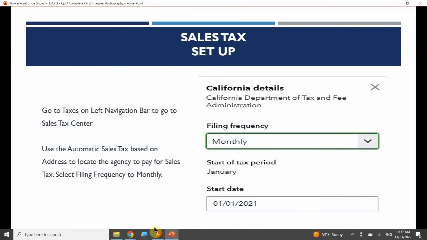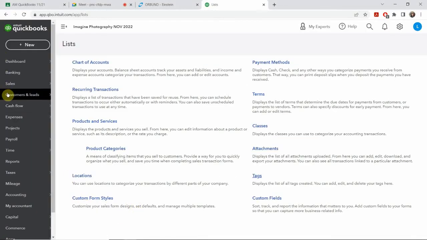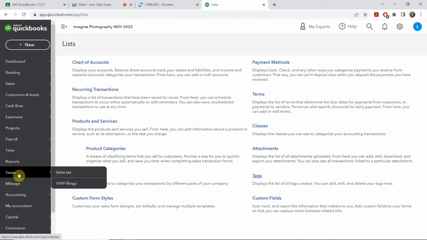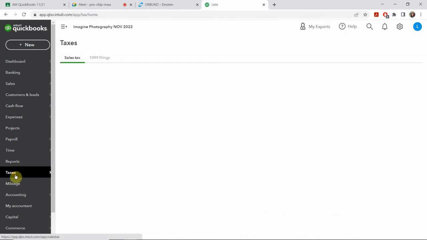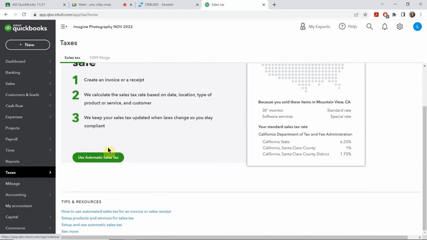Now, let's go ahead and do this. So first, we're not going to be doing the gear icon, okay? This time, we're going to go to the left navigation bar, and we're going to go to taxes, okay? Now, in this case, it should give you another step by step of what you need to do to set up your sales tax. And let's go ahead and follow it through. So, step 1, right? You either do the automation, or you can manually set it up yourself.